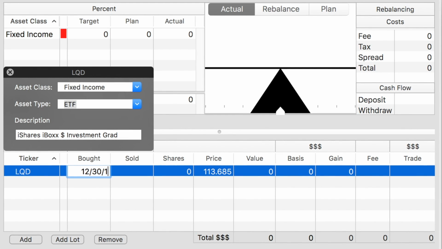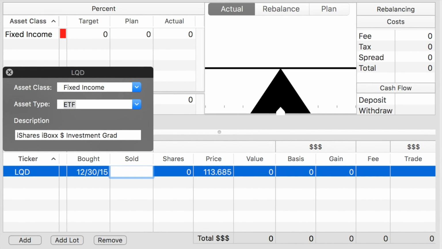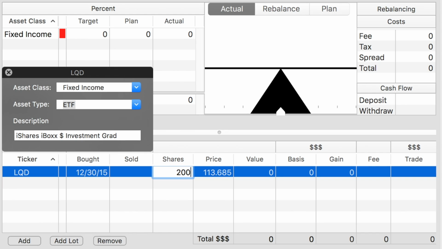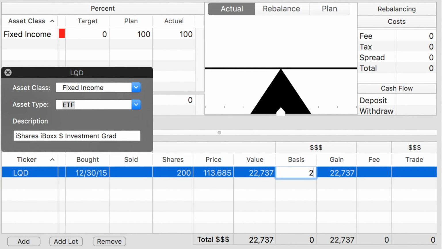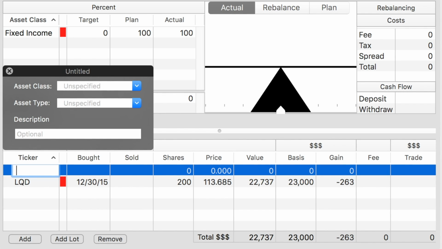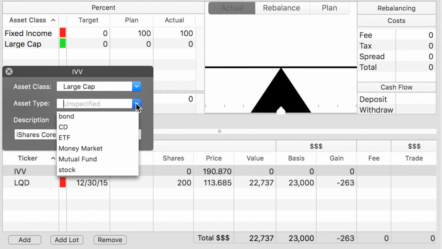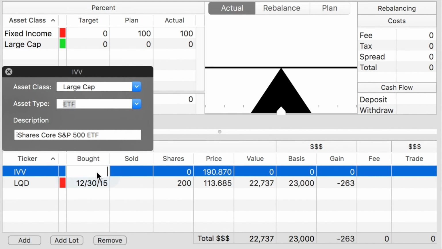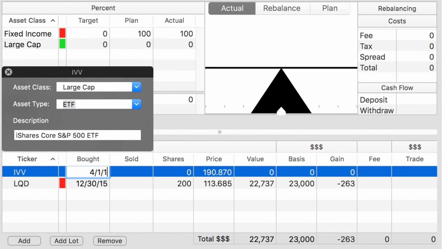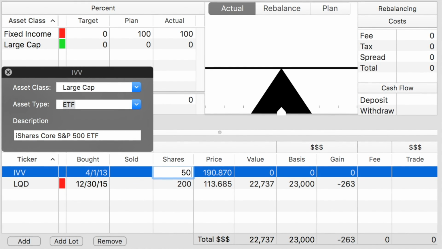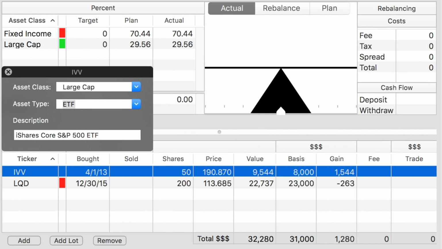Price is automatically imported whenever the ticker is for a listed security. Unlisted securities require manual entry. Proceed to add the next ticker and its related information. Individual tax lots are supported.